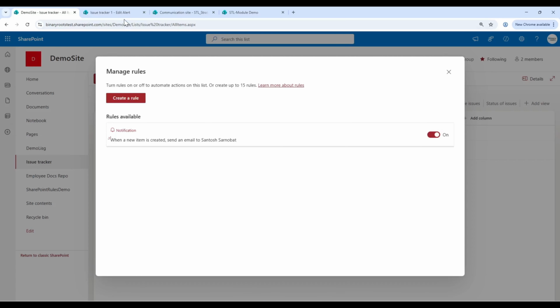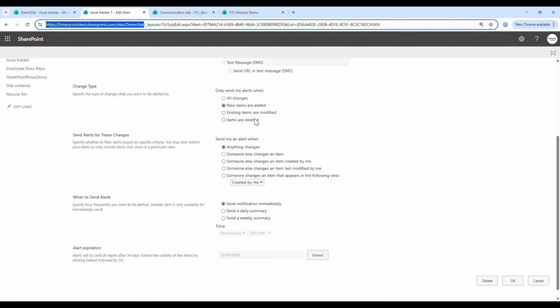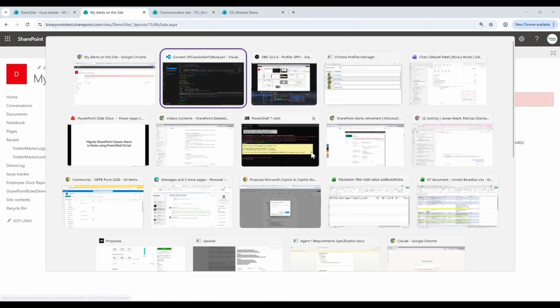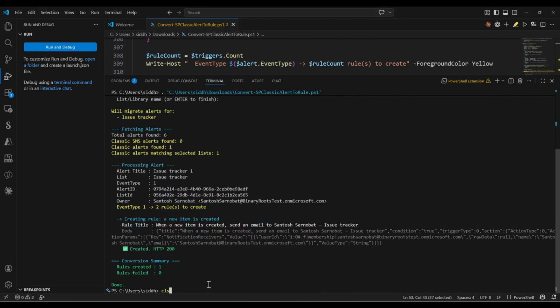Okay, now what I will do is we will run it again, but in this case we will say when the existing items are modified. As I said, we are supporting these 3 or 4 actions which are there. We are not supporting different conditions as of now, for simplicity. So I'm just going to modify the existing alert and say okay, and then I'm going to run the script again.